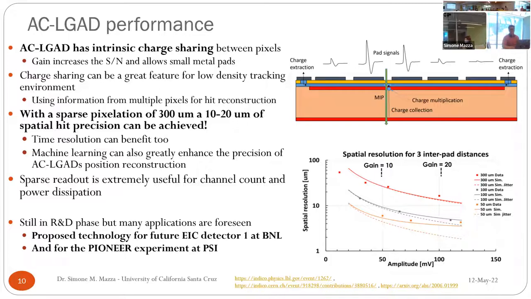But is it then true that if you increase the gain, it completely worsens the minimum distance at which you can still resolve two tracks? Or no? You mean if you have too much gain? If you have signal everywhere, you have only one track here and a second track here. You have signal everywhere, right? Yeah, this is actually one of the main issues that we are studying right now. It's not a lot about the gain. It's more about what if you have a high energy deposition event. That is really what we are thinking about for Pioneer.